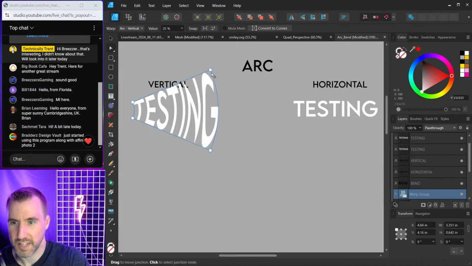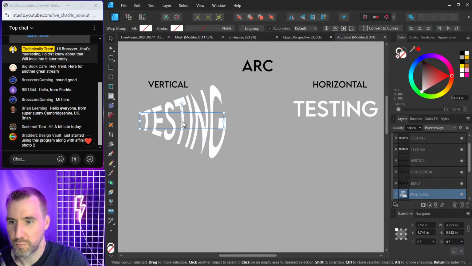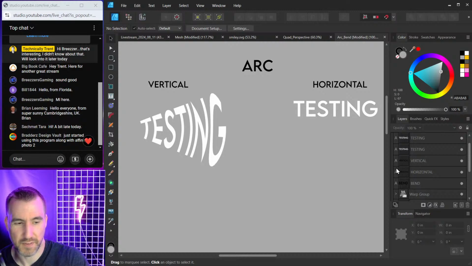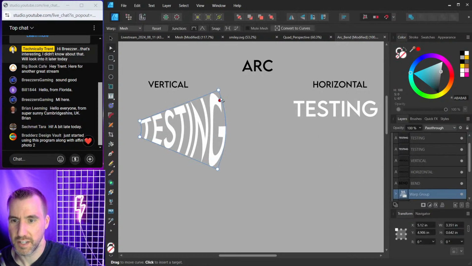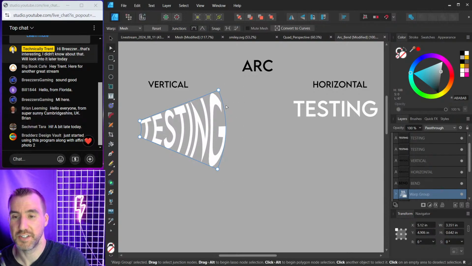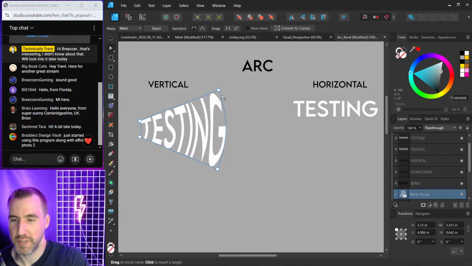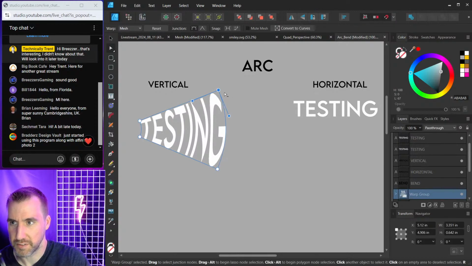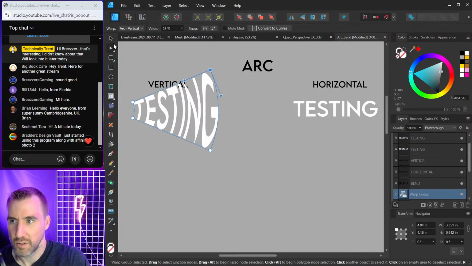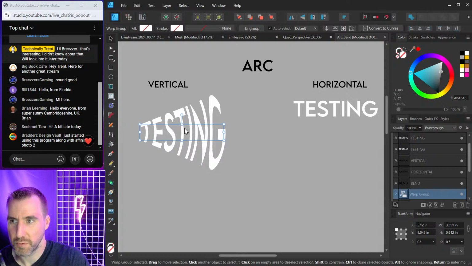You can see it's kind of nice for creating this, I don't know, it reminds me of a sign or something like that, some type of expanding on this edge here. And again, this is basically just a mesh. Actually, let me undo that for a second. So this is what the arc looks like.